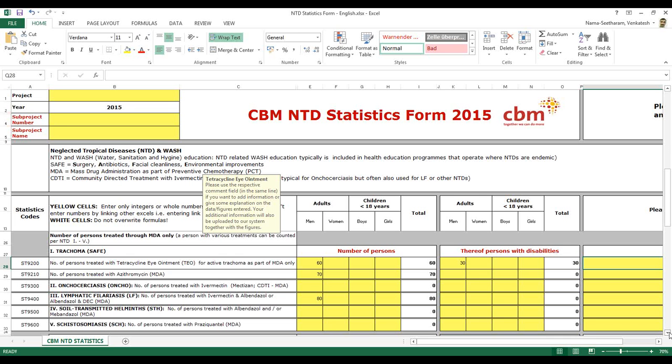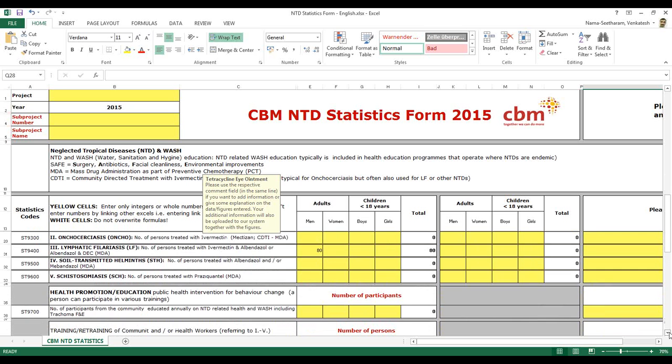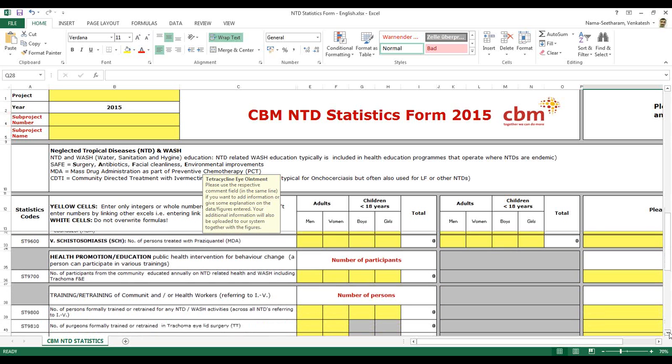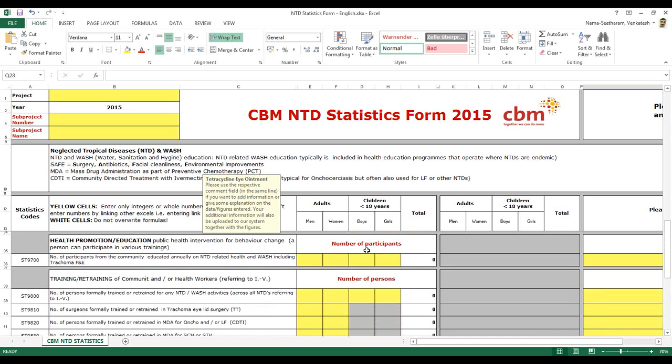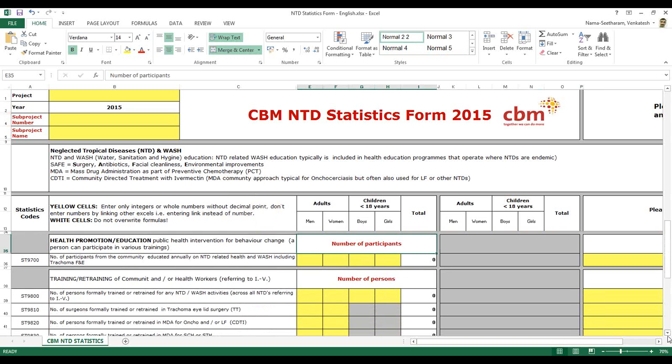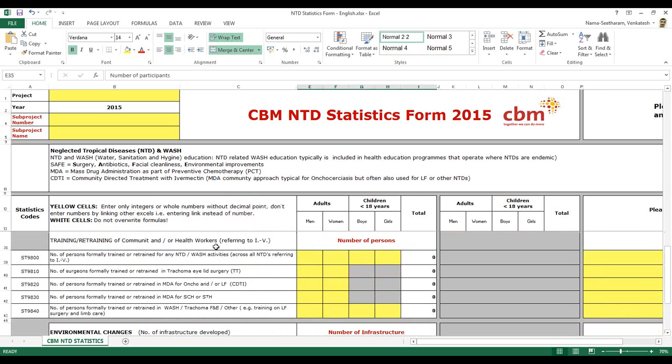Okay, excellent. Thank you. Next section would be health promotion and education. Here you are counting the number of participants. Next would be training and retraining of community and health workers. Here are number of persons.